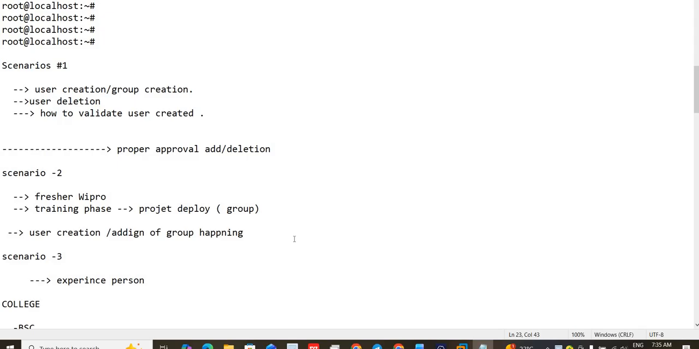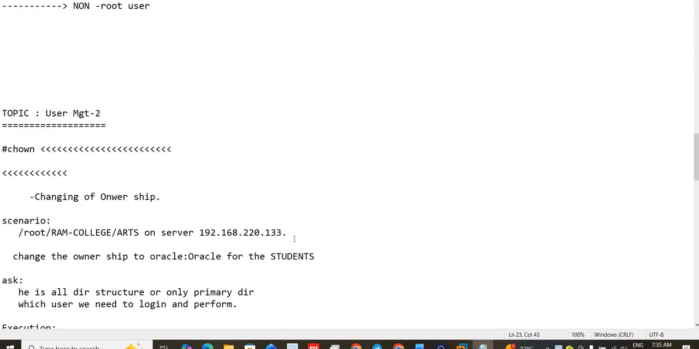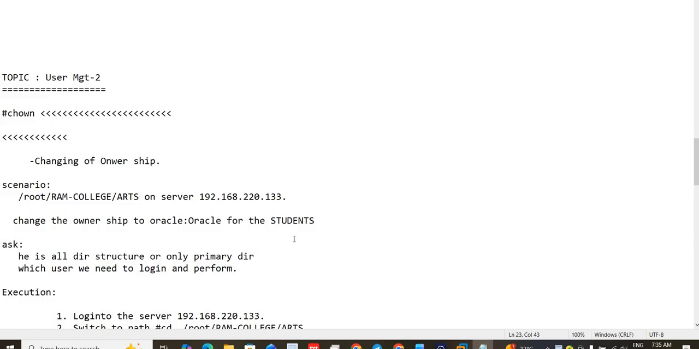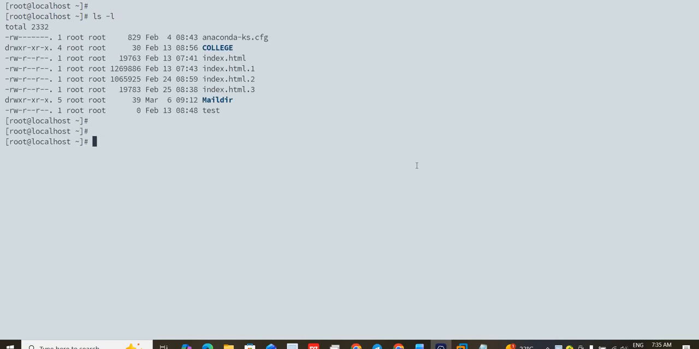So what are the privileges here? Basically, when you are dealing with any type of files, file systems, or directories, we need to give some privileges on the particular server.